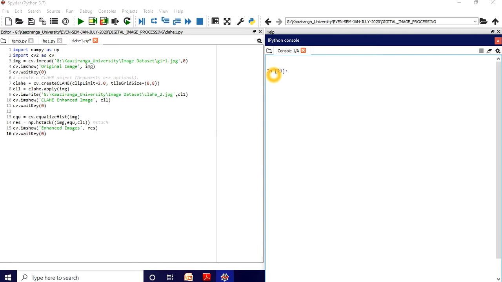So import numpy as np, import cv2 as cv. I think I don't need to say again and again why I am using numpy, or why I am using cv. Of course, I am importing OpenCV through this line, import cv2 as cv. Then the image is in the Z drive image dataset, and the girl image I am taking, and it's with 0. What does 0 stand for? Of course, I want it from you. Please comment why I am using 0 here. The hint is that I don't want the RGB version, so I'm converting it into the gray version. Okay, so it will show the original image with cv.imshow.